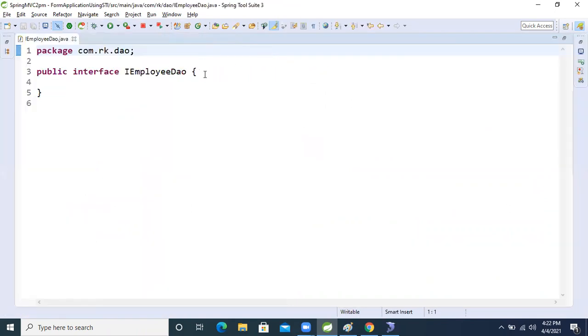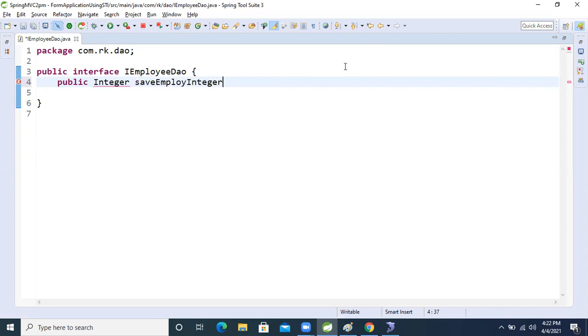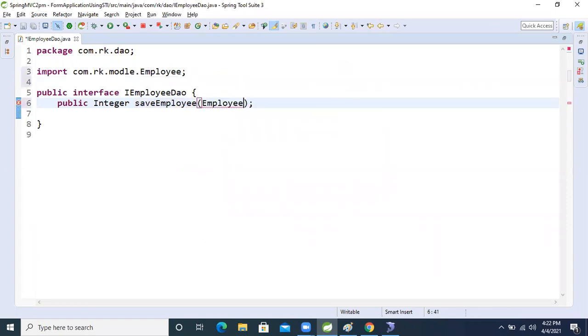So now public Integer. I'm taking the return type Integer, because after saving the data, our ORM framework will return the ID. So Integer saveEmployee, and its argument I'm taking the employee object only, Employee emp.